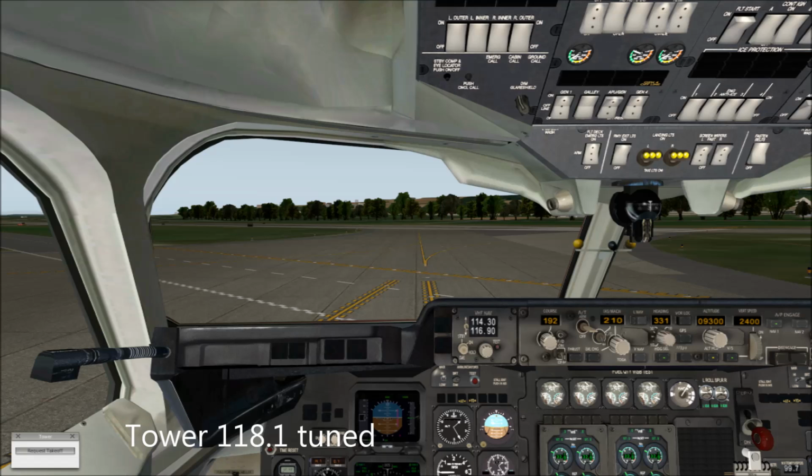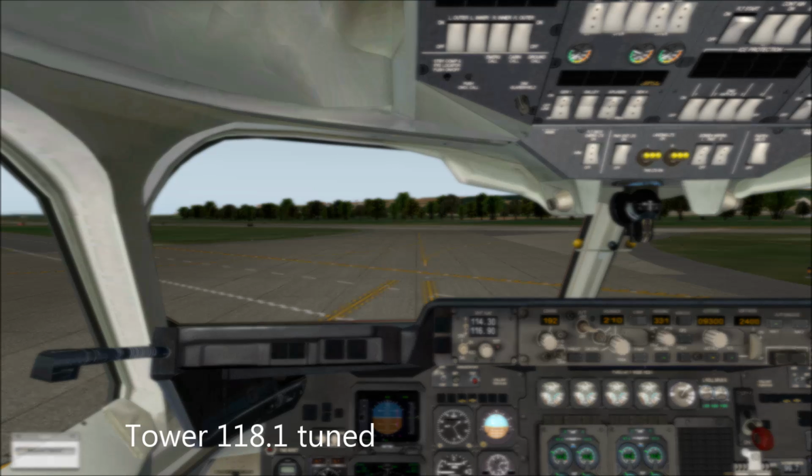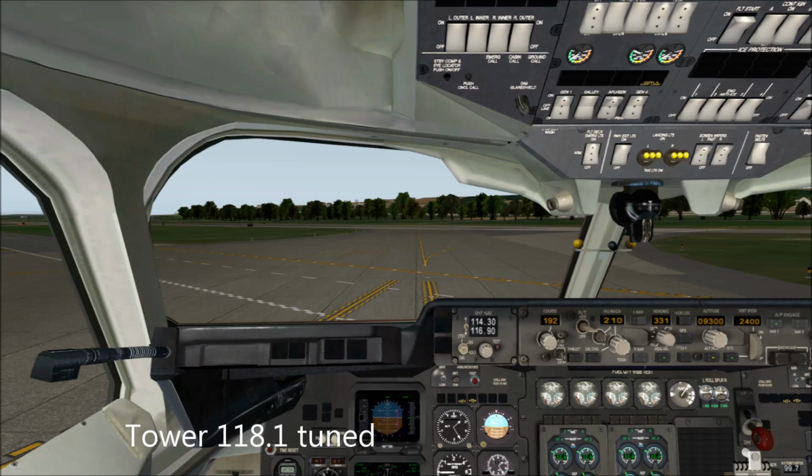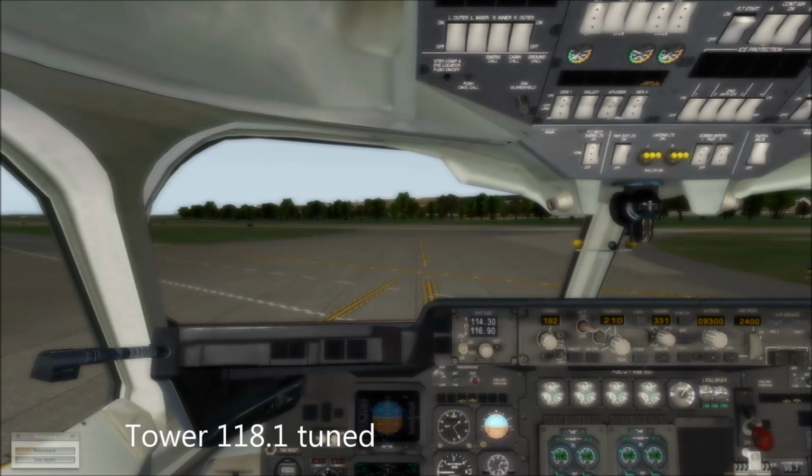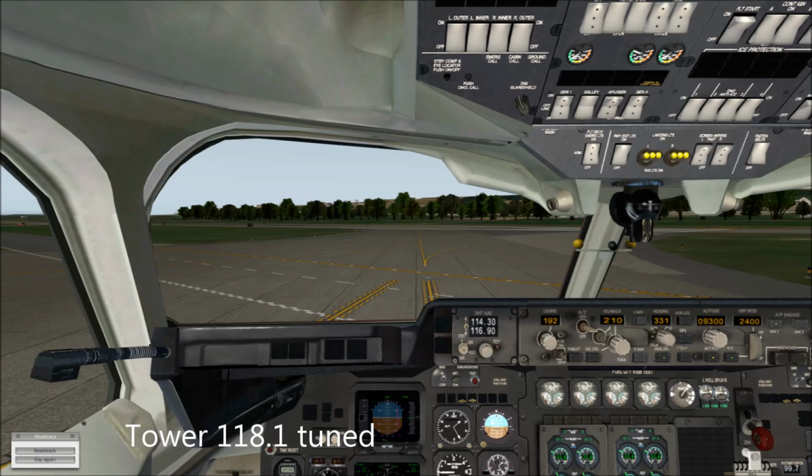Zurich tower, Swiss 1664, position holding point runway 32, ready for departure. Swiss 1664, wind is calm, runway 32, cleared to take off. Cleared for takeoff, runway 32, Swiss 1664.